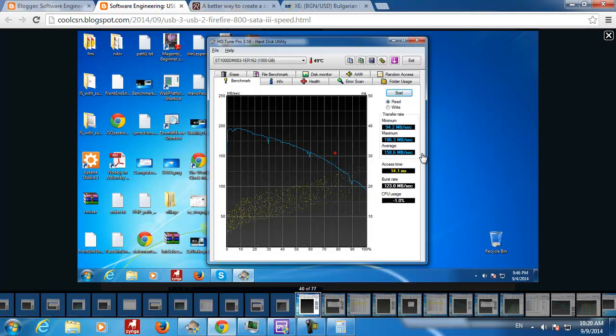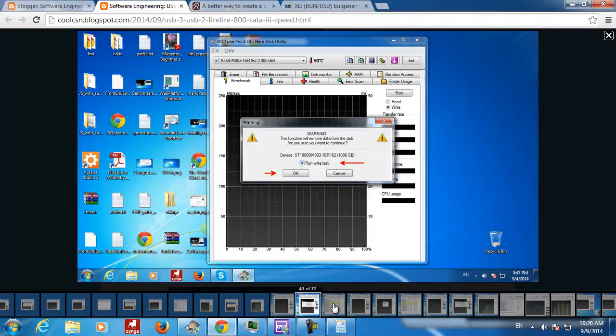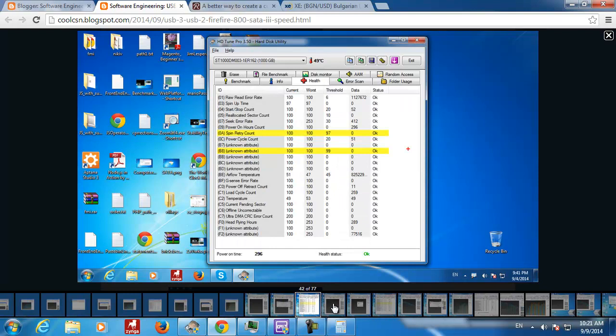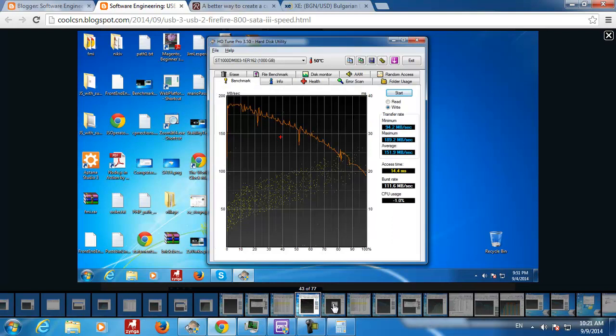Okay, here I can perform the writing tests benchmarks because I don't have partitions on this drive. This is the health of the device. I have 2 warnings. And this is the writing test. Again, almost 2 megabytes per second and drops to 94.2, 151.9 megabytes per second. Average speed of the internal serial ATA.